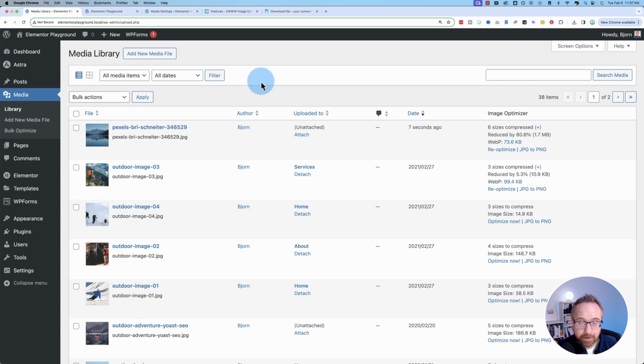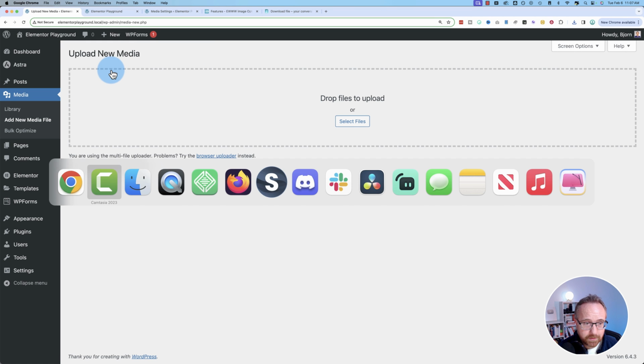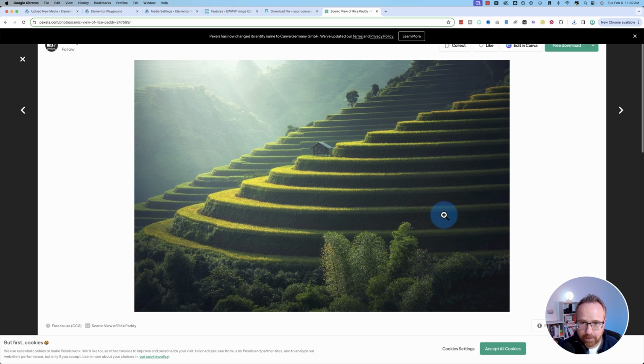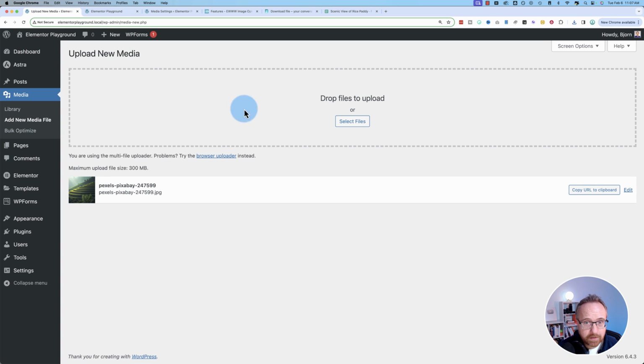So just for fun, I found another image that I don't think is well optimized on Pexels, and that is this one right here. If we click on more info on this image, we see it's over 7,000 by almost 5,000 pixels. So it's quite large. So we should get some pretty big savings when I upload this. I uploaded it right there.